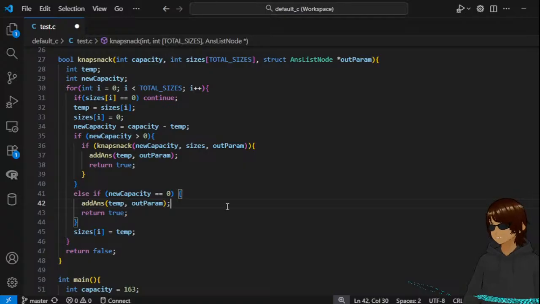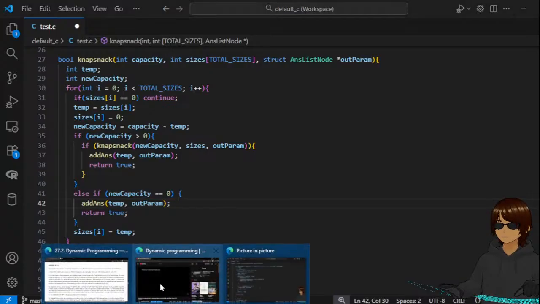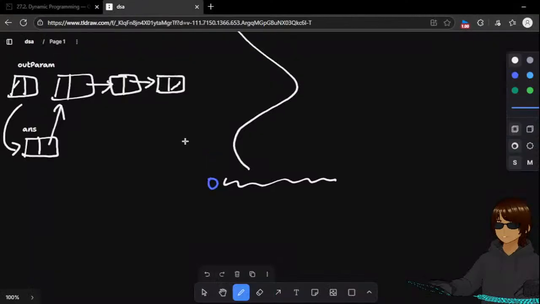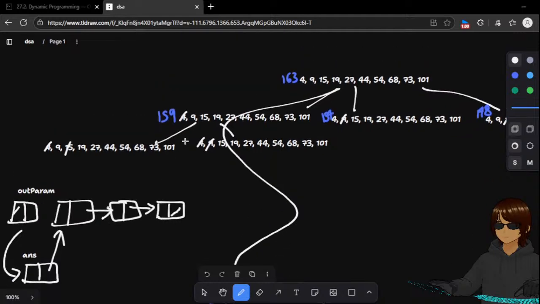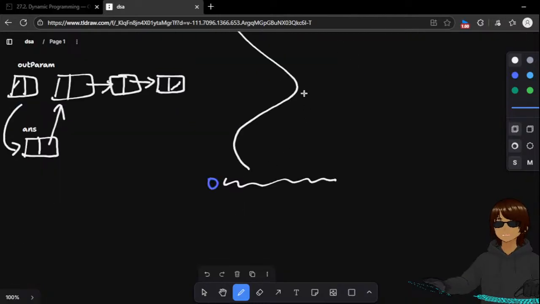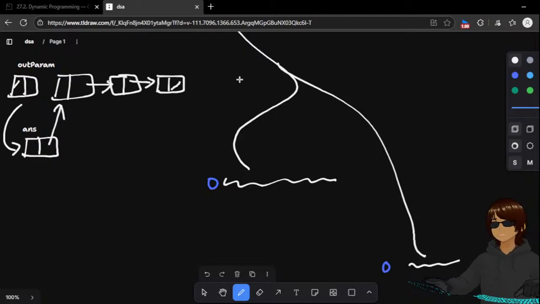Maybe we add the recursion step. That's what I'm thinking. We add the recursion step. Suppose there are two solutions that work. There's a solution over here and there's a solution way deeper over here where the capacity becomes 0. Thing is, if I unwind, how do I add it to the thing?